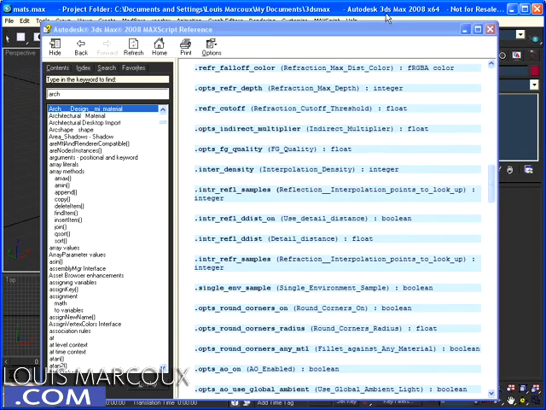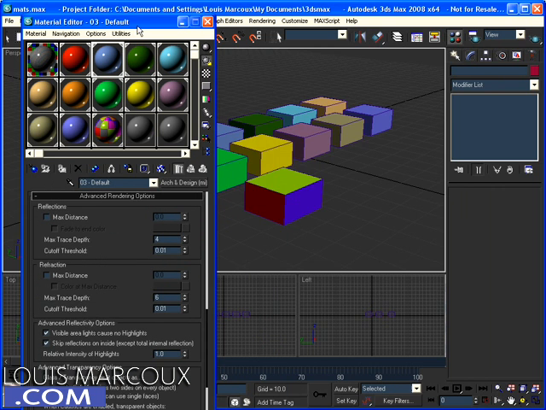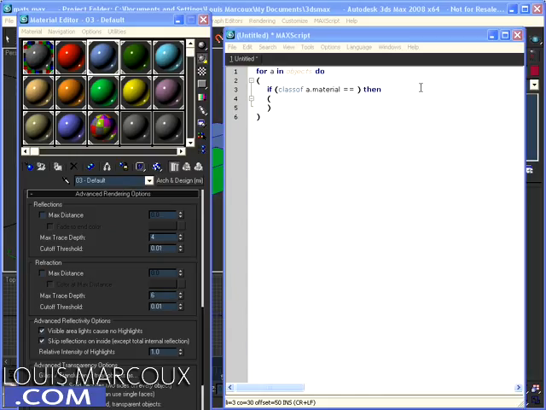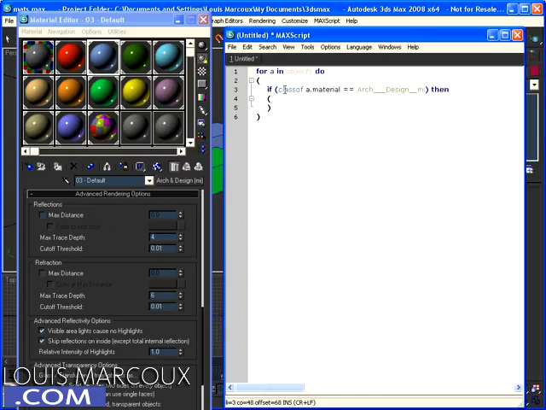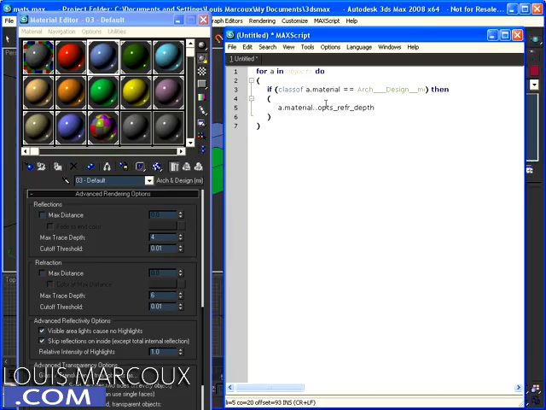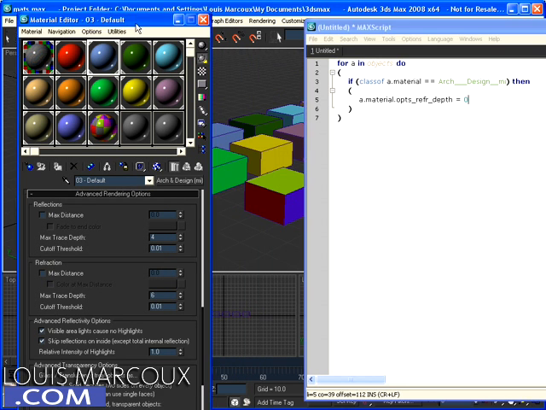So I'm going to take that aside, close the Max Help, and bring our script back in. So if the class of the material is Arch and Design, and again, I strongly recommend that you copy that and just paste it here. So you say if it's of this type, then what we can do is just set the property. I'm going to say a dot material, dot, and the property that we had here. I'm just going to copy that, with only one dot. So this property we wanted to set to 0, and it's an integer, so I don't need to put a decimal point there, just 0. So for all of the objects, if the type is Arch and Design, it will set the refraction depth to 0. So let's try that on all of our objects here.